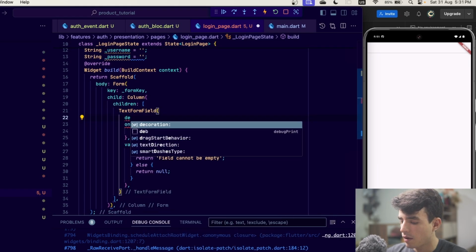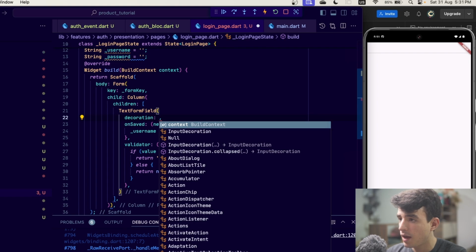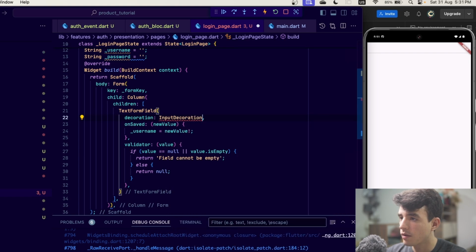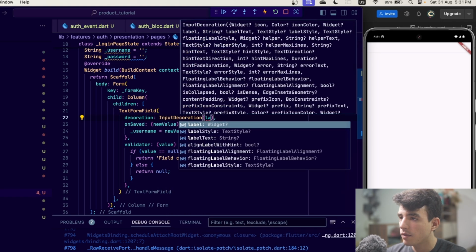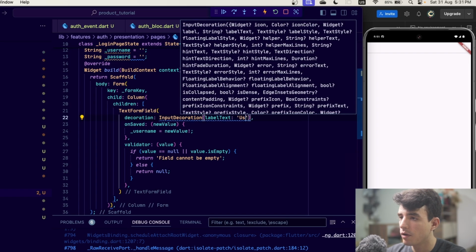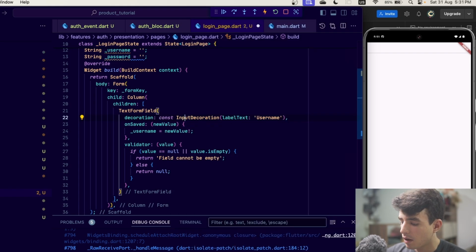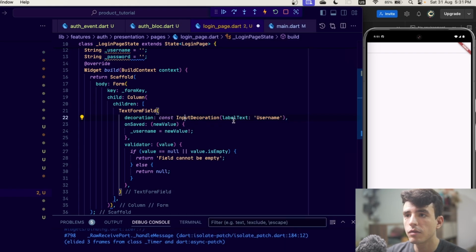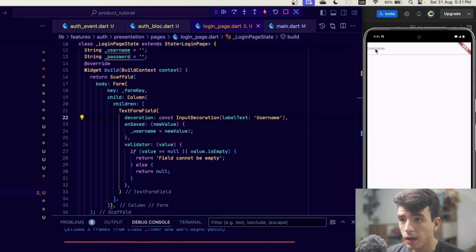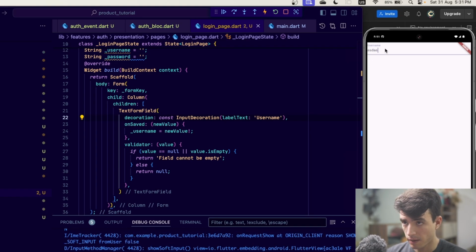Let's do decoration. We're going to pass an input decoration, and then we're going to do a label text that's going to be called username. So now let me do a hot restart here. Let's see if it's showing up. There it is. Let's click it. Does it do something? Oh yeah, it's working.